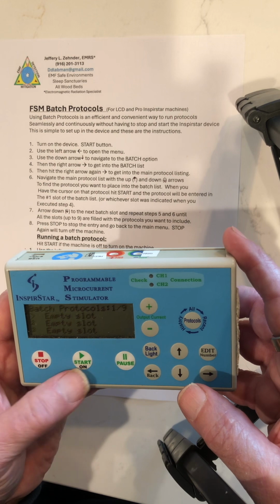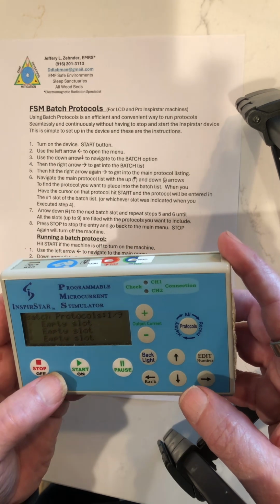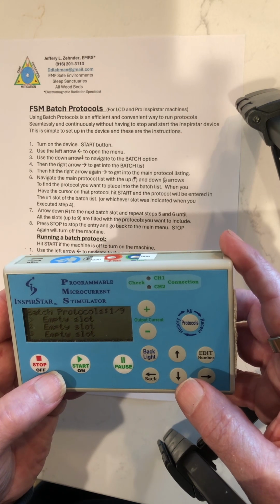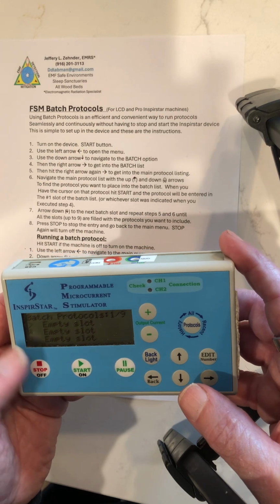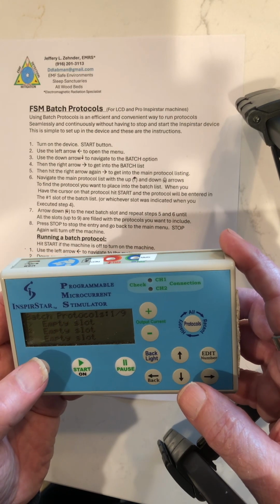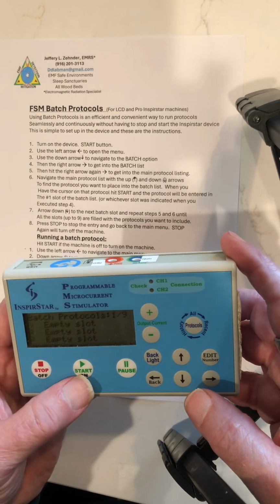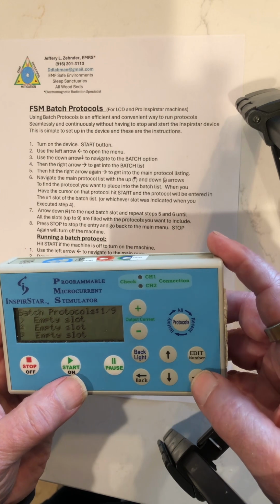And make sure that, like I said, you put them in the order that you want them to run. Because when you start this, they will run sequentially and until they're done. And you can also start and stop this on any protocol that you have in there as well. You don't have to start on number 1.